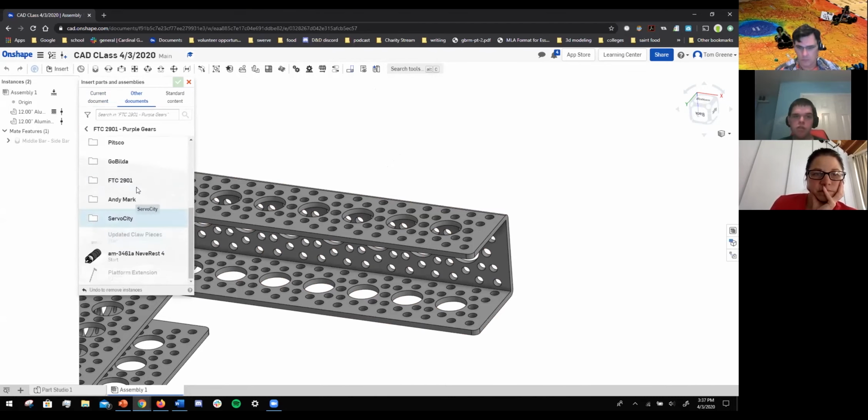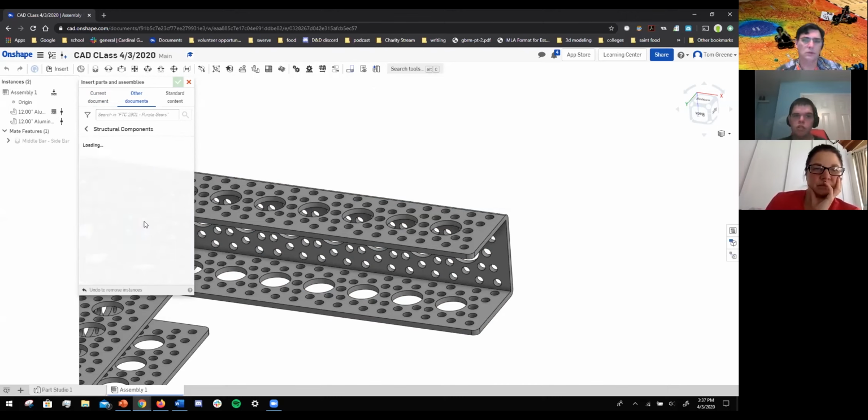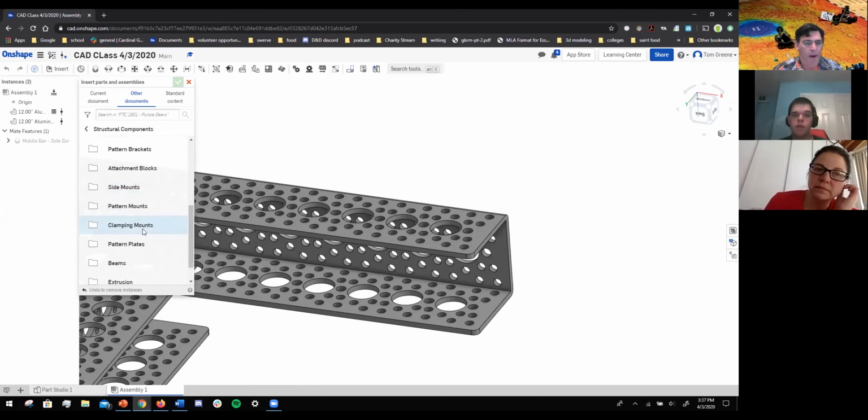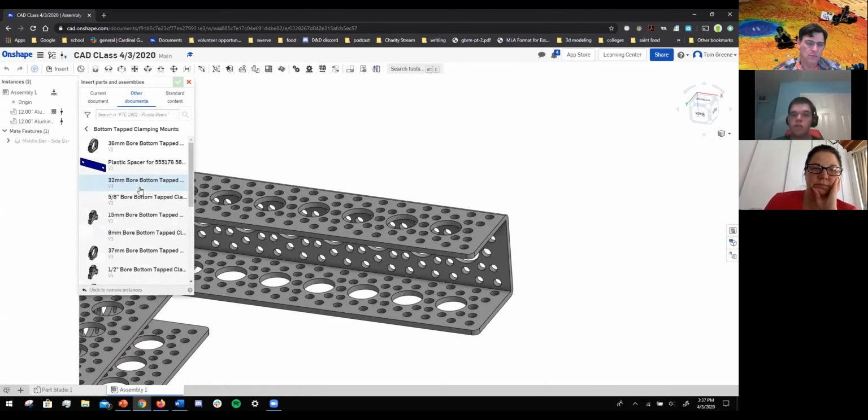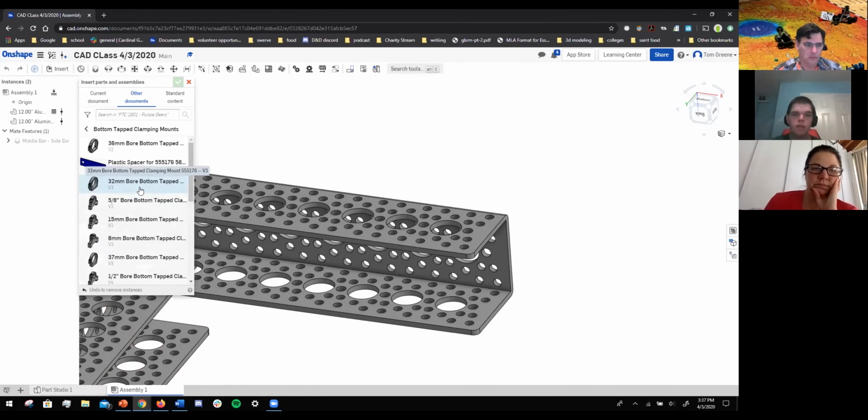But I'm going to go into Servo City. Structural components is where the motor mounts are. Also, this parts library is organized just like the vendor websites are. So all of these folders we have here, this is just like the Servo City website. It's the same with the GoBuilda one and all of the other vendor folders.